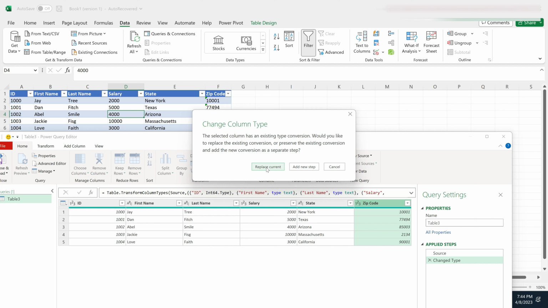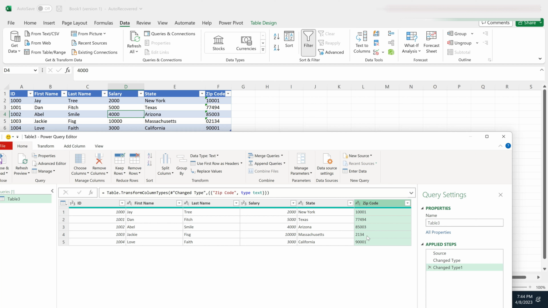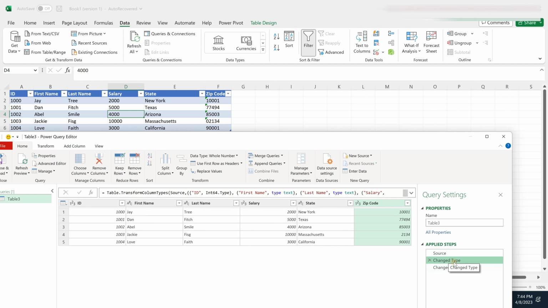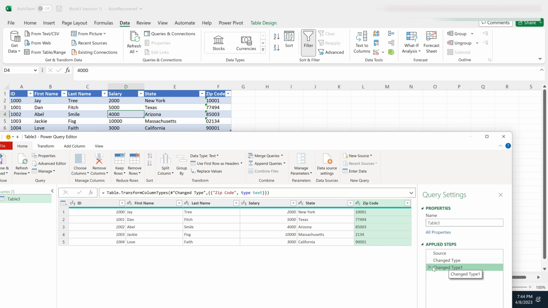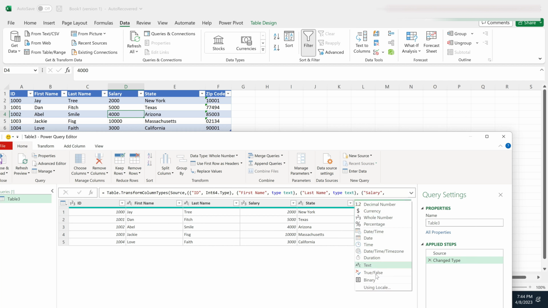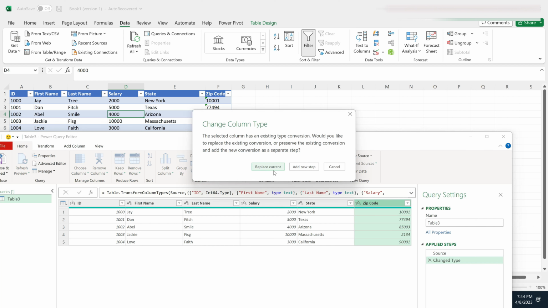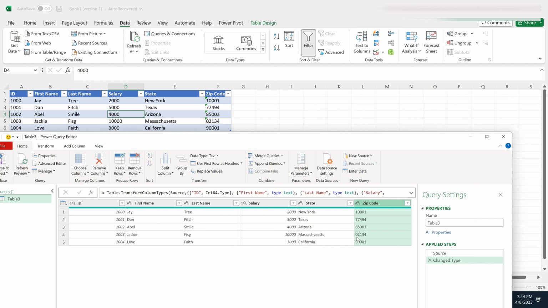But let me show you what's going to happen if you click on add new step. If you click on add new step, it doesn't fix it because it goes from making it a number, a whole number, and then it just changes to a text. That's not going to fix it. So let me close this and let's do it again. So now we're going to choose replace current. Replace current meaning when I load this data, Power Query, please make it a text. Do not make it a whole number. And then when we click this, you can see that the 0 is back here and our data is good to go.